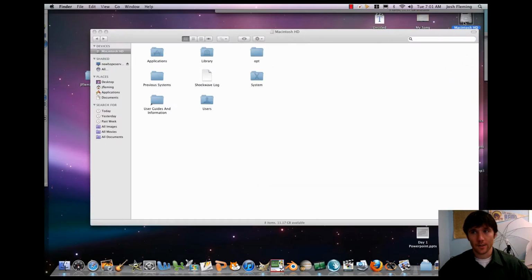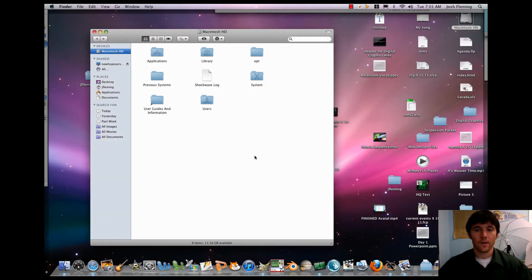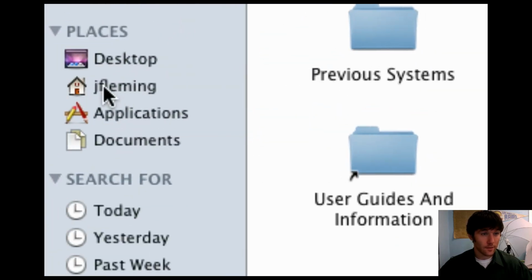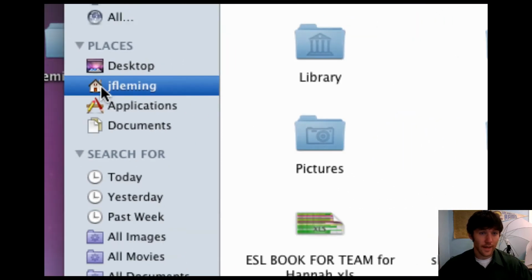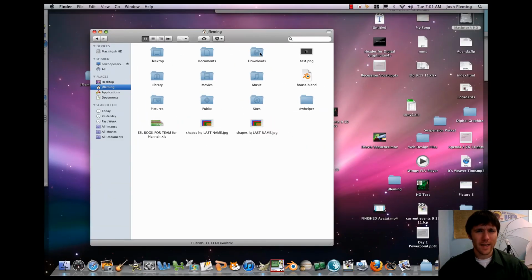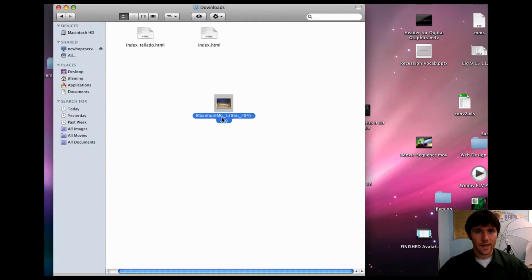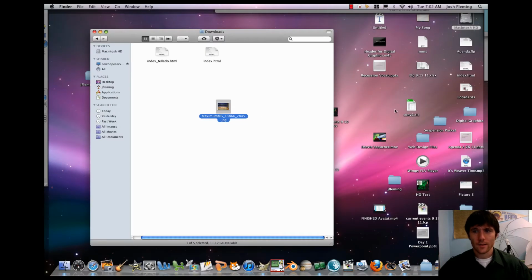So we're going to Macintosh HD, and let's actually move the file to your folder first. So let's go ahead to your house. Okay, it might say J Fleming, whatever it is. Just look for your house. Then go to your downloads folder, and then you're going to find it in here. There we go. There's that baseball stadium picture. Okay, so let's go ahead and put that in our folder.